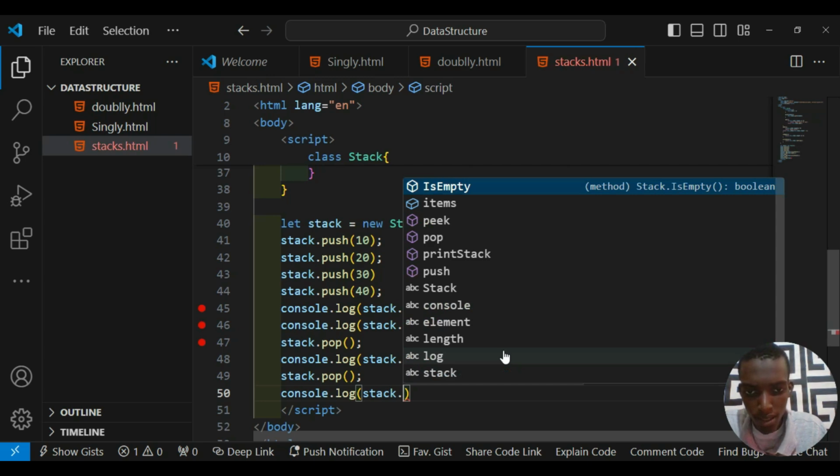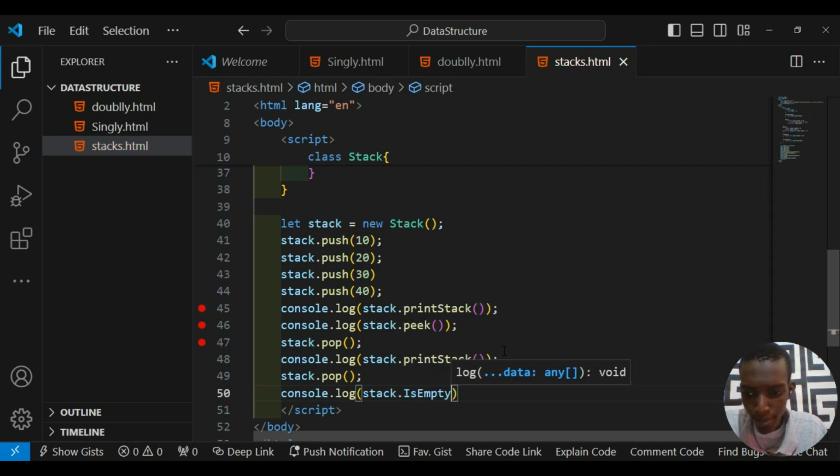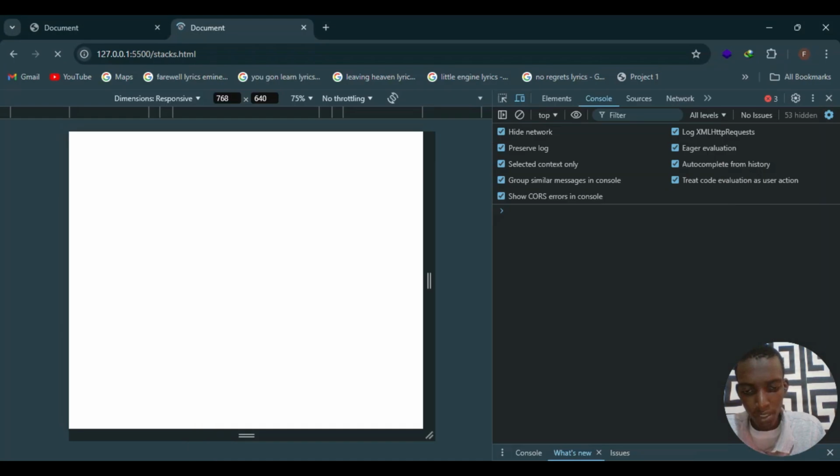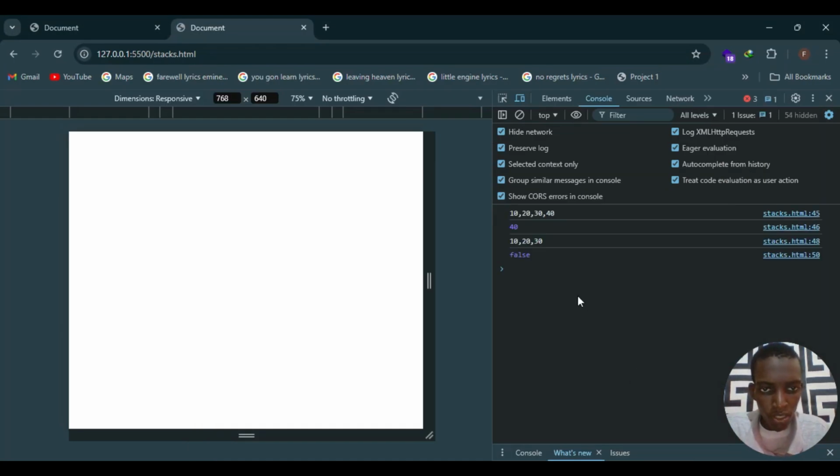.isEmpty), just to check if the stack is empty. Now if you do this, what we'll be having is, is our stack empty? No, right? So let's see how it's going to look. Coming back here, you're seeing false, meaning the stack is not empty. It's still showing 10, 20 and 30.